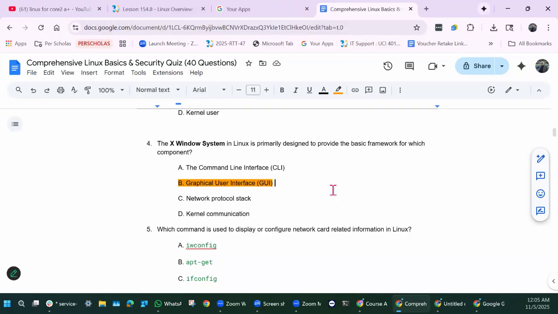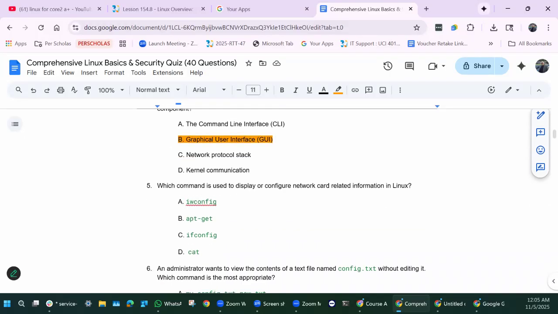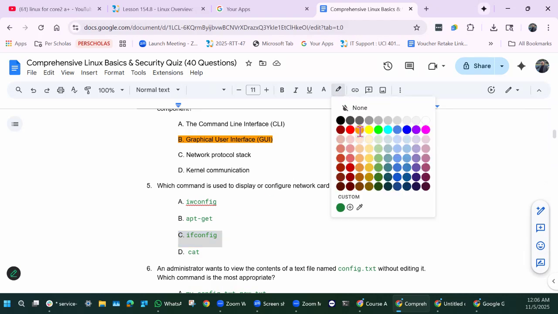Okay. All right. Which command is used to display or configure network card related information in Linux? Is it A, iwconfig, or B, apt-get? Is it C, ifconfig, or D, cat? And the answer is ifconfig. That is related to Linux.